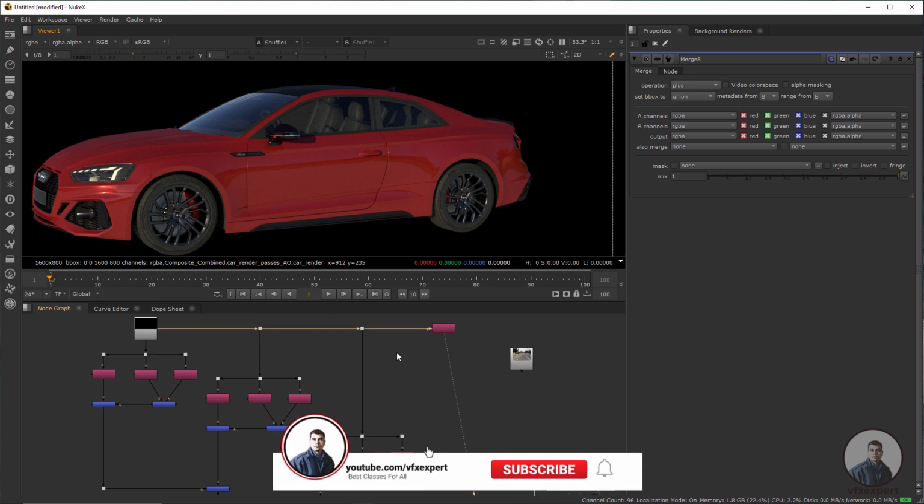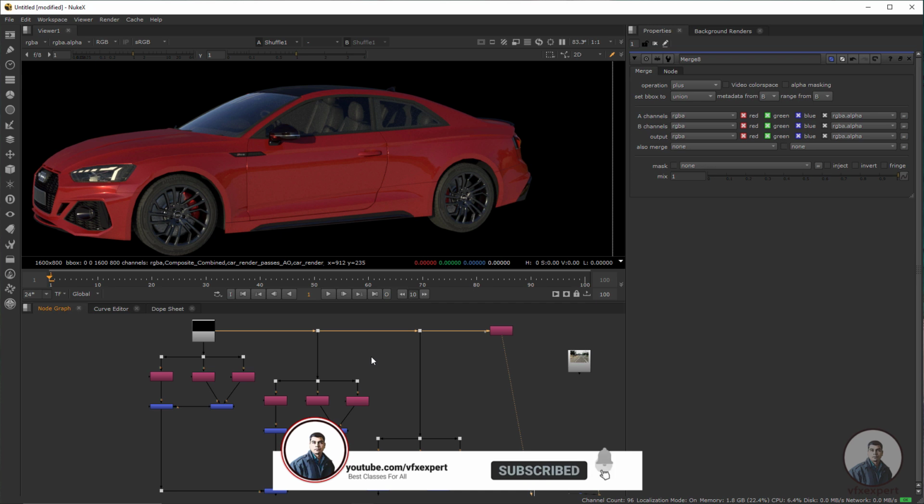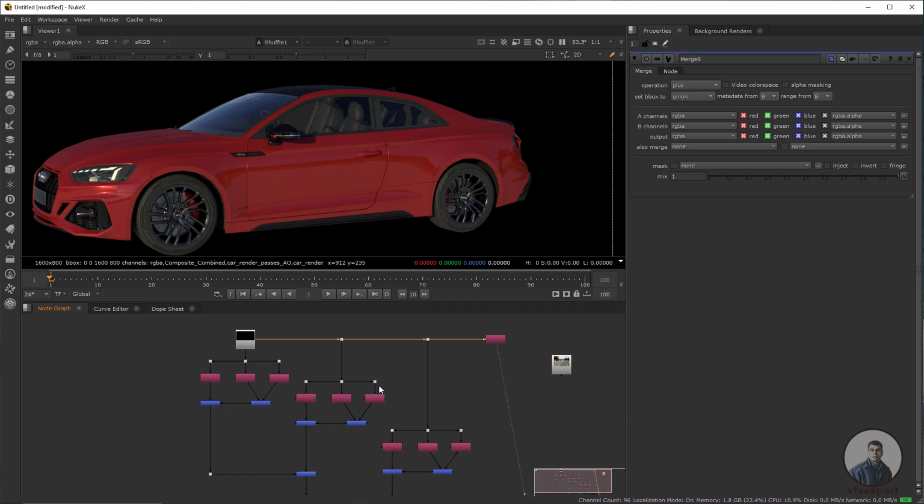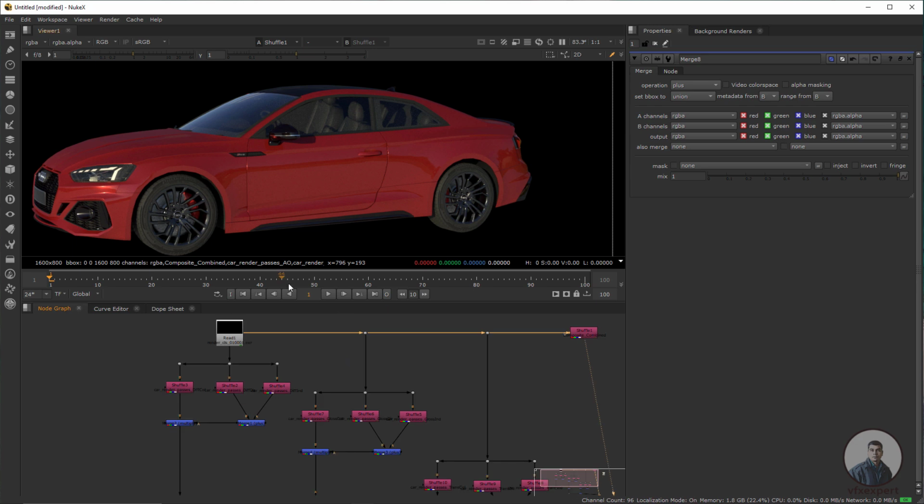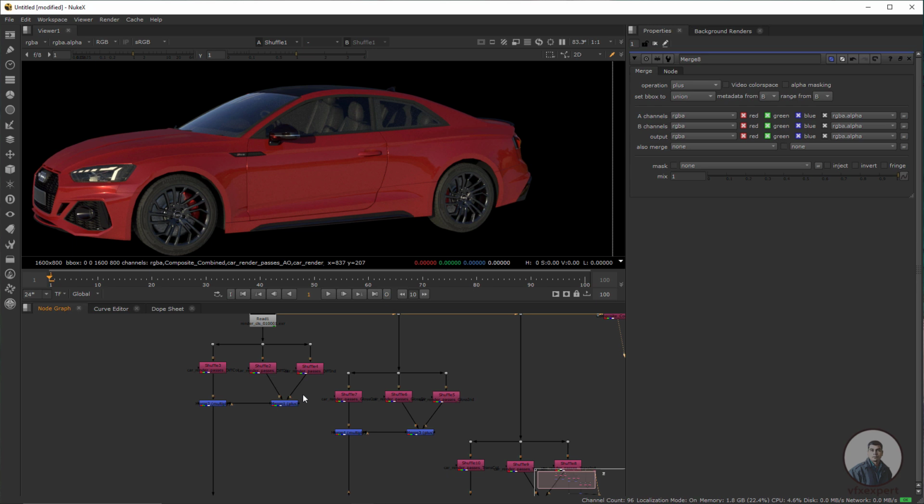Okay. Then after this, if you want, you can also use your occlusion pass and shadow pass, other passes. Okay. So if you want to use your occlusion pass, you can, but remember this one: the occlusion pass is not a part of the beauty pass. So remember this.